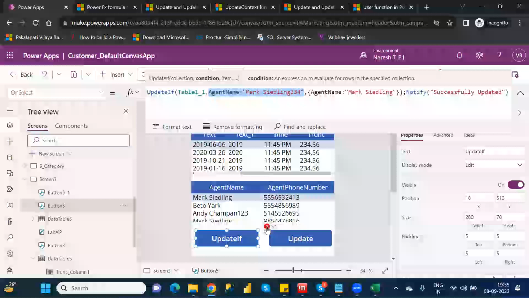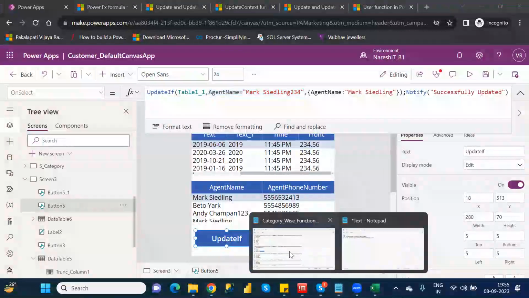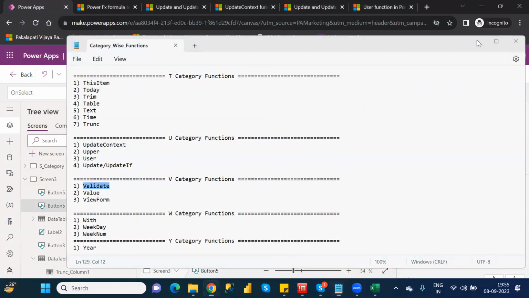I will see why this is not executed. Tomorrow I will tell you. Okay, next one. What is the next function? Validate. Okay, so what will this validate function do? Okay, let's see.